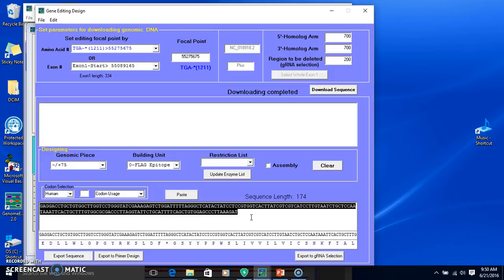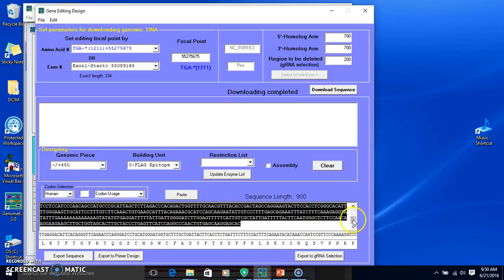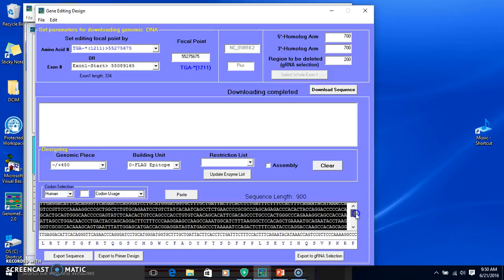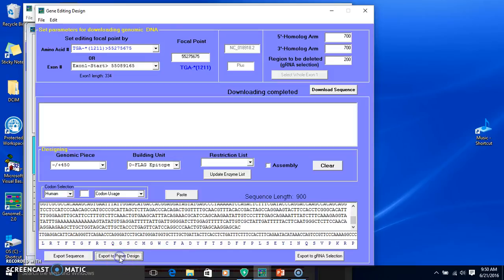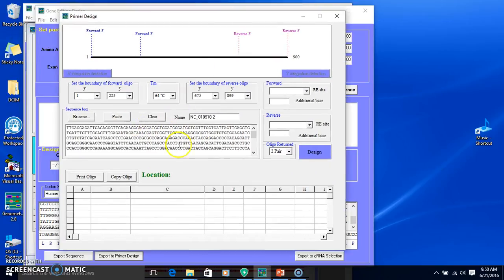And last, we want to design the PCR primers for the detection of the insertion. To do that, go to the genomic piece, select a little bit longer sequence along the stop codon. Select the -+450. So this 900 base pair will show in the sequence box. Click on the Export to Primer Design. So this 900 base pair will be exported to the primer design.